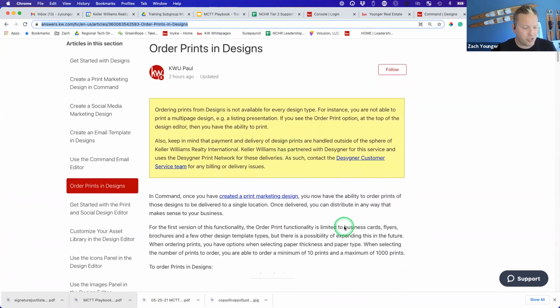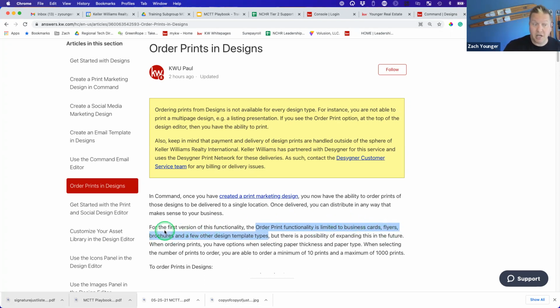It is important to note this little note right here. The order print functionality is limited to a handful of different template types. I mentioned already that flyers are included. Business cards are included. The brochures can be done, certain types and sizes of them, and a couple other design template types. Postcards, for instance, isn't listed here, and you can order postcards.